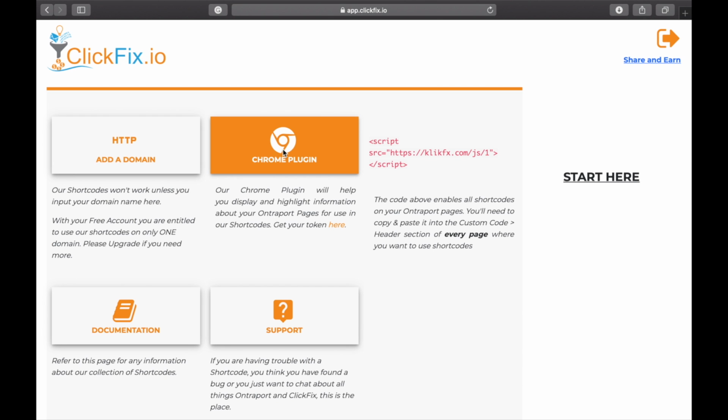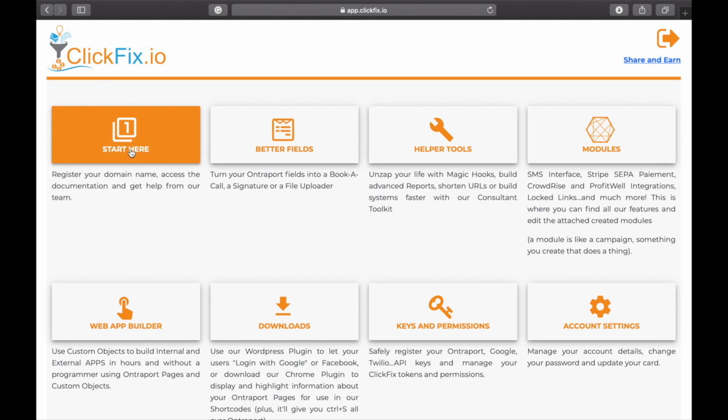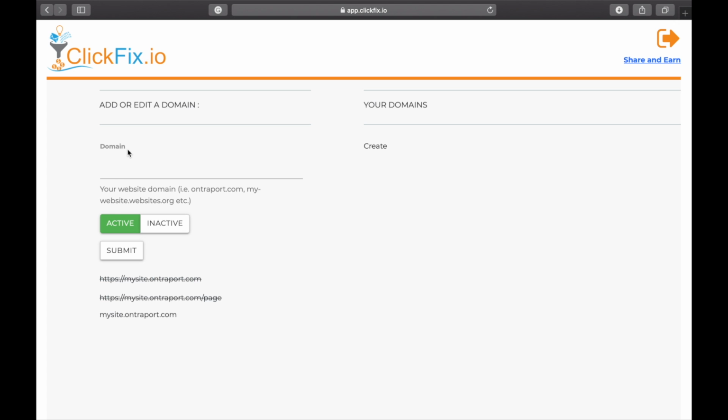Before you use any of our shortcodes, you need to make sure that you have everything set up so everything works smoothly. So I'm here in the ClickFix website, app.clickfix.io, and once you log in to your account, you're going to go to Start Here. The first thing to do is to add your domain. If you click here, you will be able to add your domain. Remember that if you have a free ClickFix account, you can only add one domain. Once you have that set up, you can go back to the Start Here page.